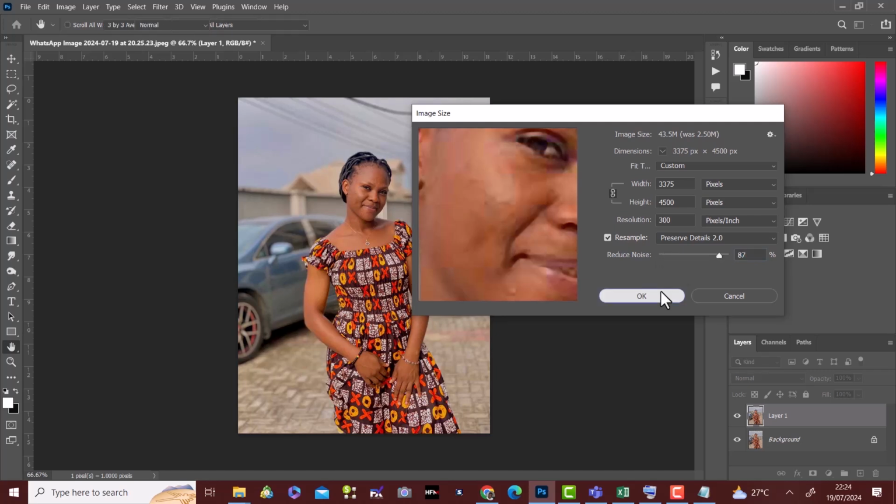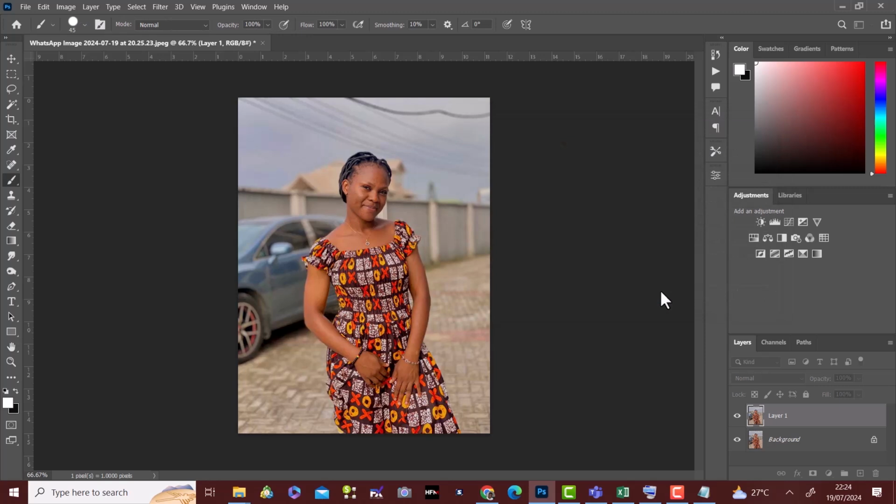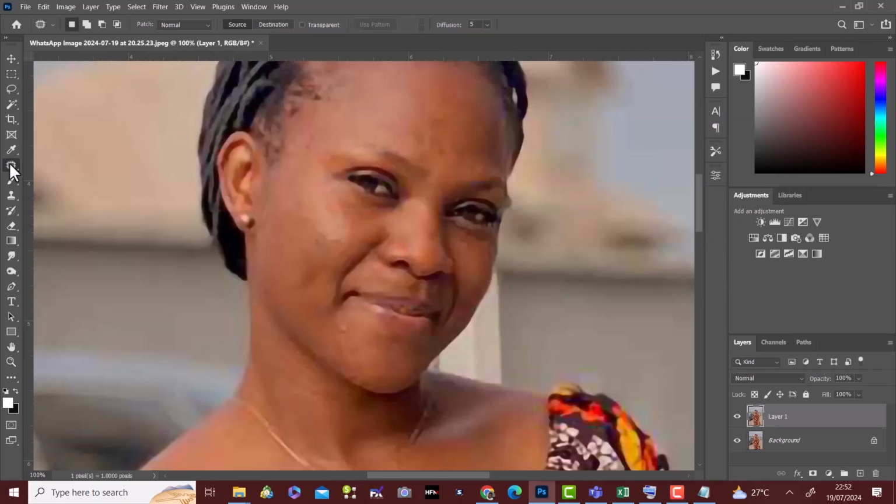Next is to remove all visible blemishes by using your Patch tool like this, then you press D to deselect.